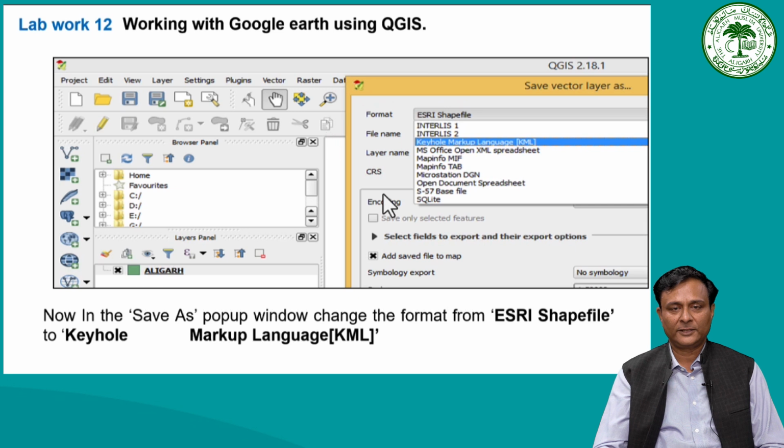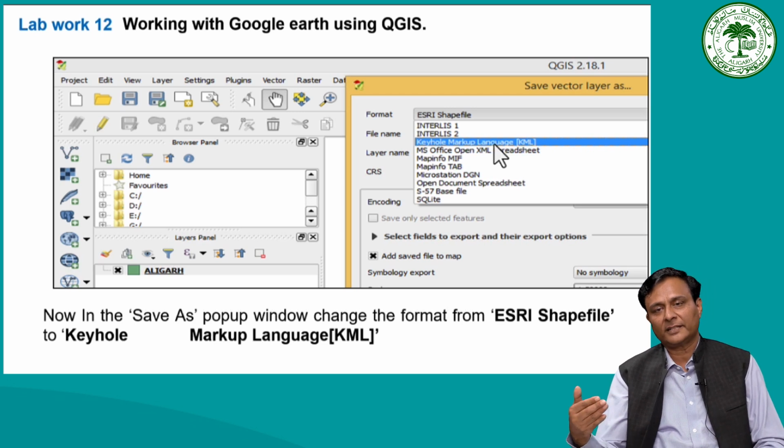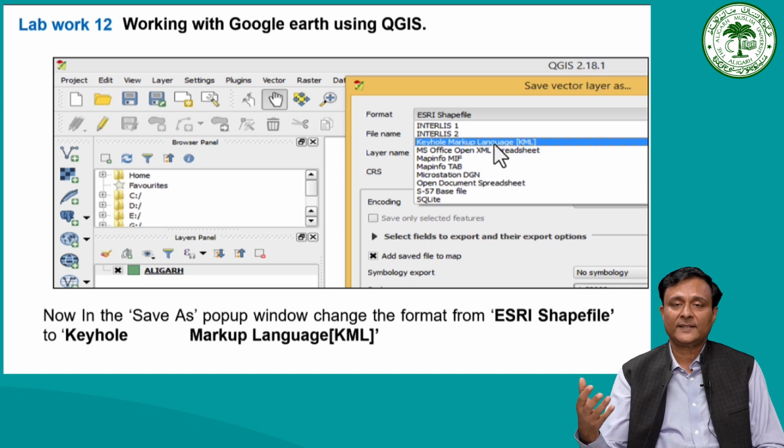And this way this would come up: Save Vector Layer as KML format. So what we will be doing now is saving it from the Esri shapefile format, because when we vectorize, the compatible format is Esri shapefile. It is being called a shapefile, and Esri shapefile is the format which QGIS understands. So from Esri shapefile to Keyhole Markup Language, that is KML, this we would be saving as.